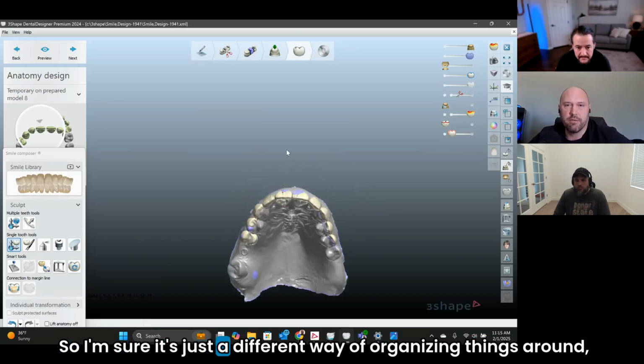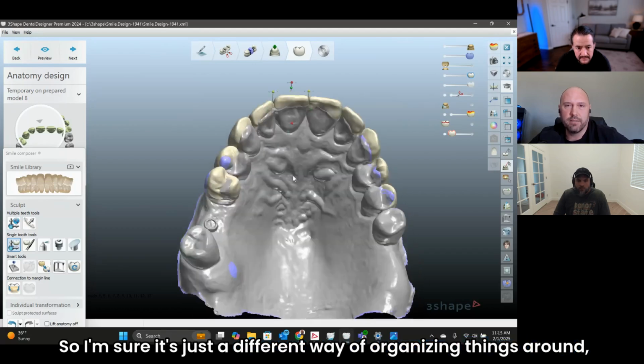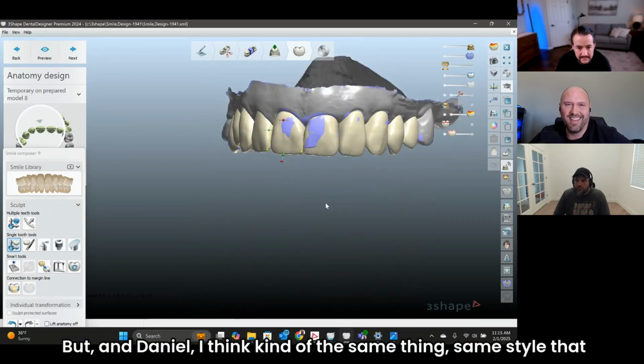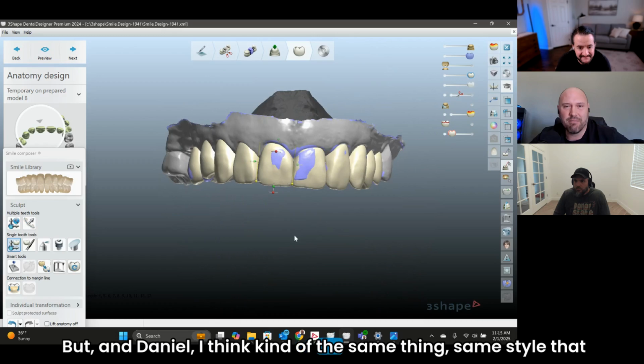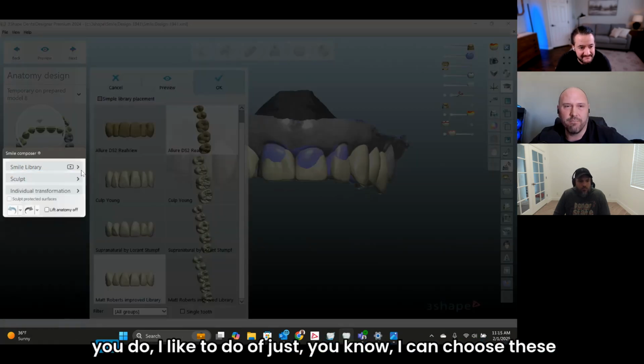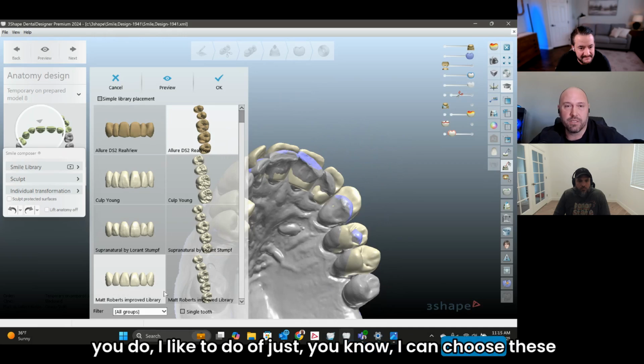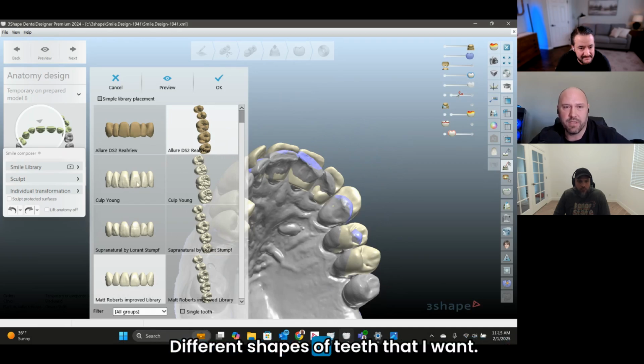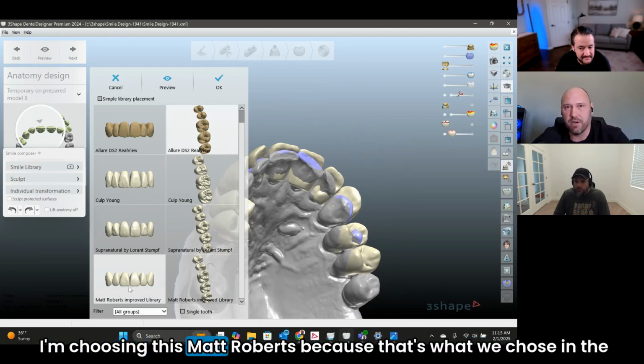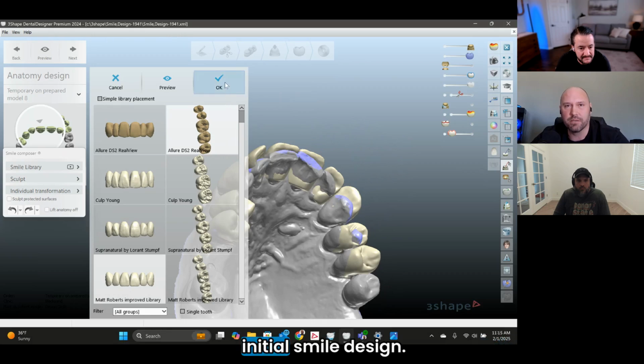So I'm sure it's just a different way of organizing things around. But, and Daniel, I think the same style that you do, I like to do, I can choose these libraries, right? Different shapes of teeth that I want. I'm choosing this Matt Roberts because that's what we chose in the initial smile design.